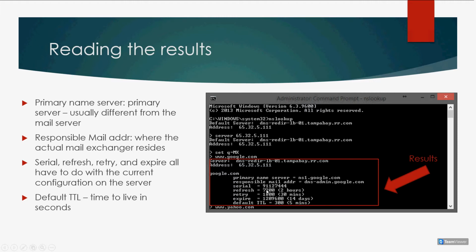Refresh tells us that it's supposed to refresh all those records every 2 hours. If there are any issues, it'll retry in about 30 minutes. And the records will expire in 14 days. And that's kind of important because if there are any issues, you can try refreshing, and it might force it to actually update.